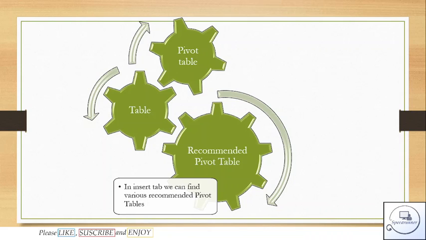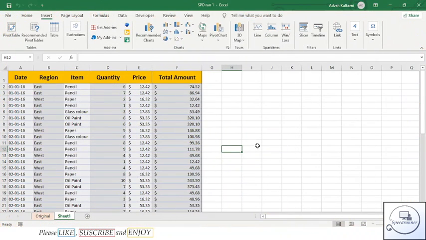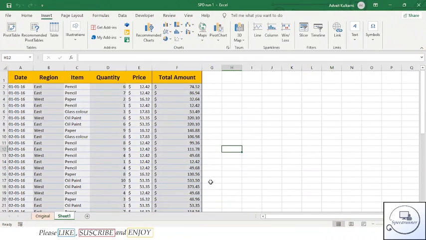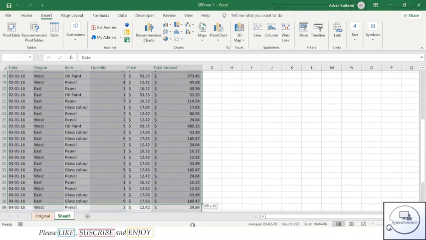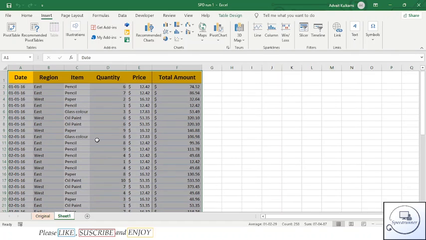Now let us see how this works in Excel. Here we have got ourselves the data. Now let us see how the pivot table works. First, including the header, select the data, and except the total row, select all the data.